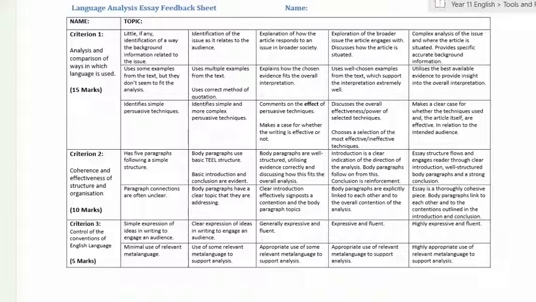Excuse me. Criterion 1 for your marking hasn't changed all year. It's based around how well you analyse the text and how well you know the stuff. In this case, it's persuasive language, right? Criterion 2 is about how coherent your essay is as a flowing piece and how well structured it is. And criterion 3 is about how well you control the conventions of English language. So using the correct meta language, which we've talked about. Meta language means using the appropriate terms for types of persuasive techniques.